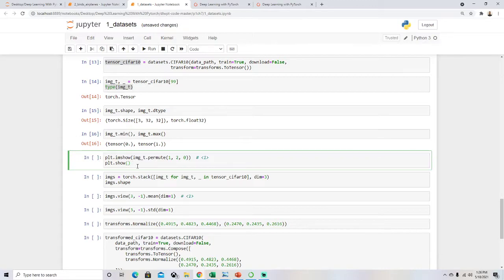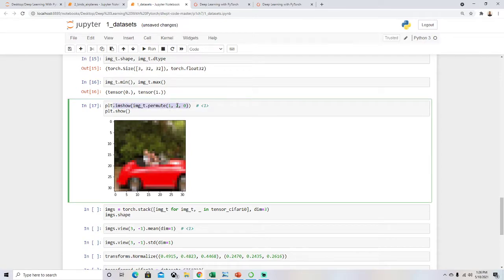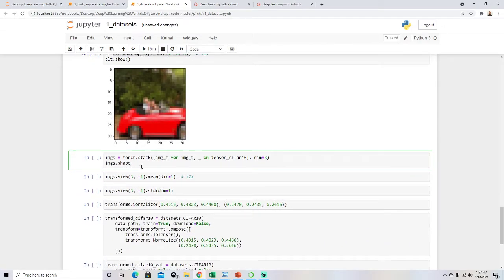Okay, well, anyway, now we're going to permute the tensor. And it still is able to plot it. But we just changed the axes around. So now it's a 32 by 32 by 3. It's still able to figure that out. Let's go ahead and do this.